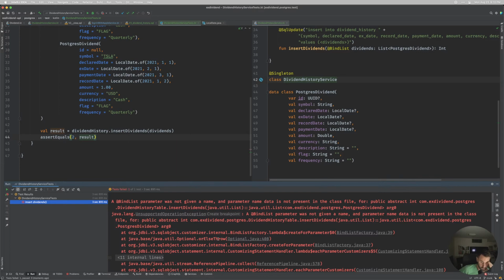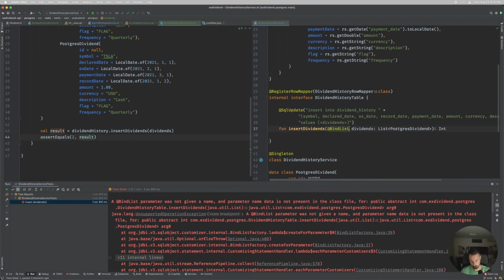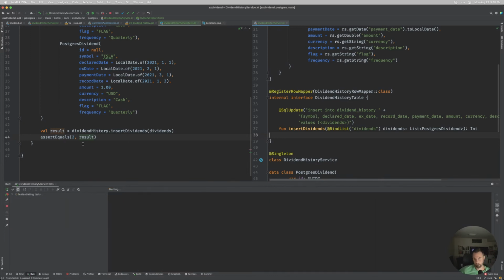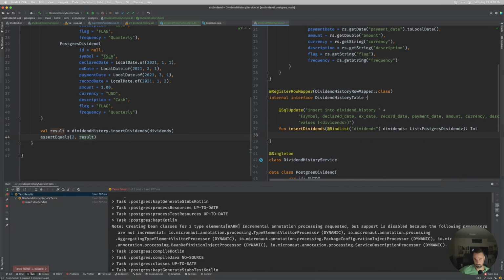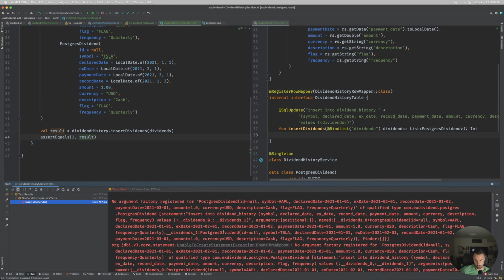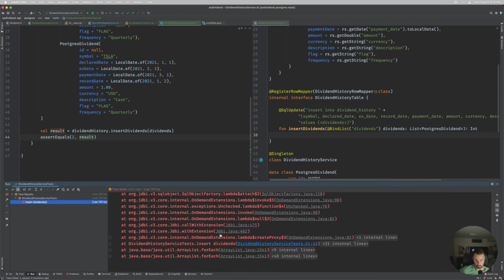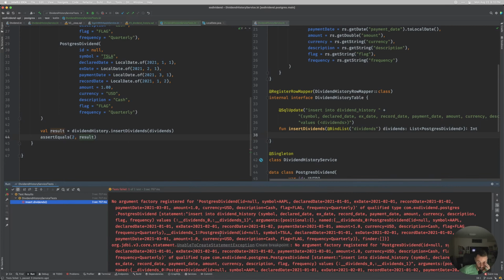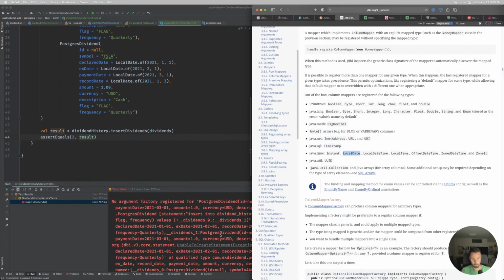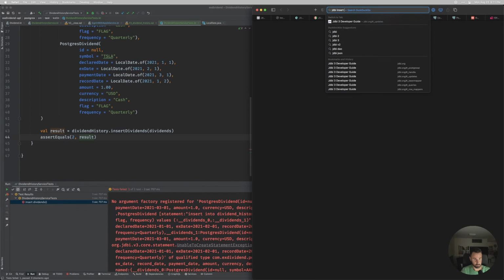Bind list parameter was not given a name, and the parameter name data is not present in the class file. Okay. My bad. No argument factory registered. You need an argument factory for this? Okay, what are we missing? JDBI insert list.